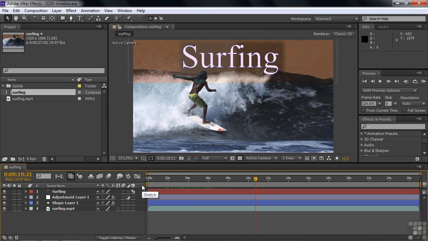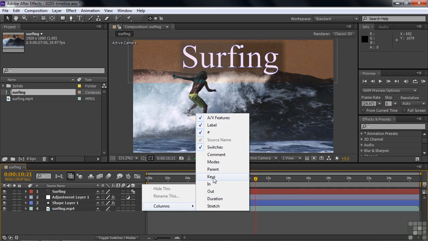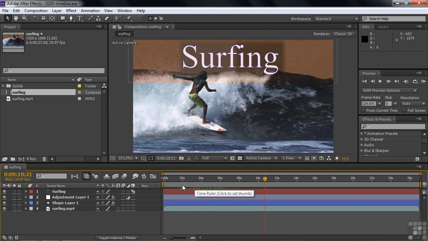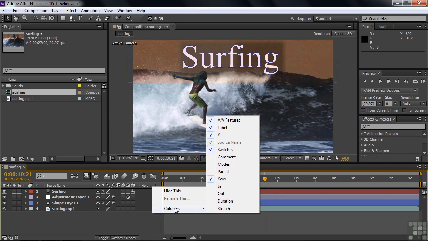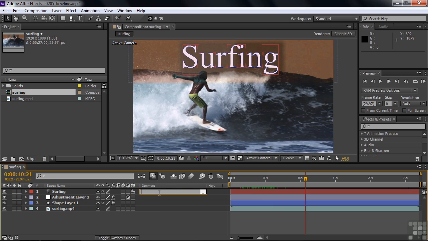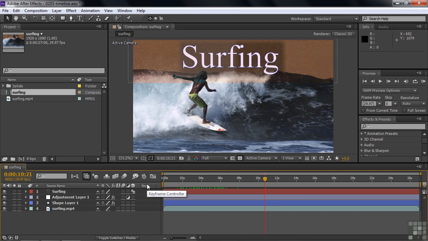And there are two more things here that you can view if you want to, but most folks don't. I'll open this up. You can have keys. I'll show you what keys means in a second. And you can also right click here and say comment. You can type in a comment here if you want to type in comment. Right click here and get rid of comment. I'm going to show you keys in a second.